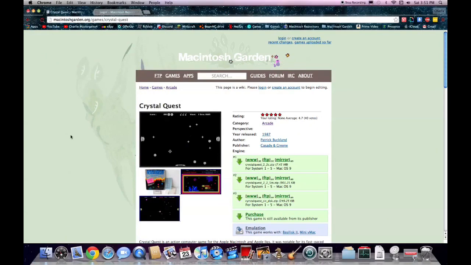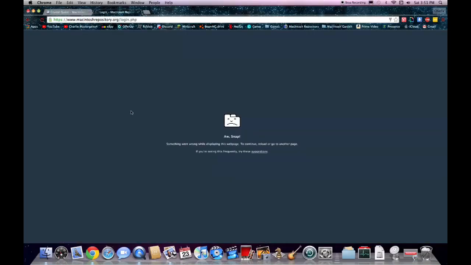Now, I recommend both these websites. One of the websites is this, which is Macintosh Garden. Totally recommend this one. It is very easy to download from, and there's lots of software. The other one is the Macintosh Repository, and unfortunately it doesn't seem to be working on this computer because this computer is a piece of crap.